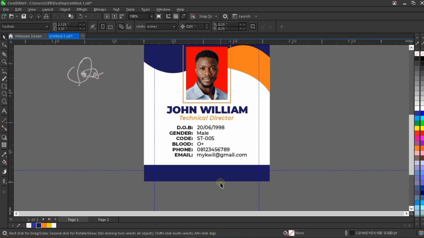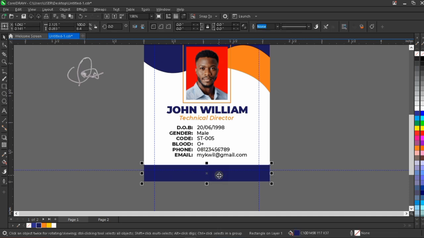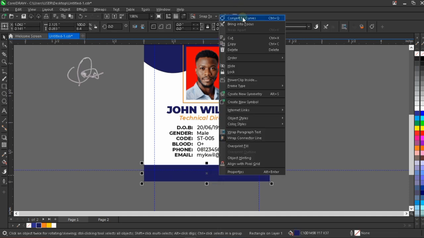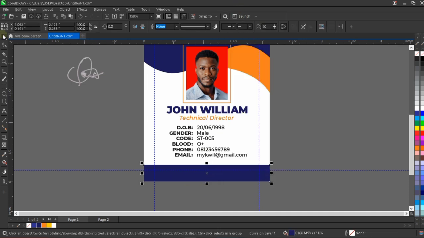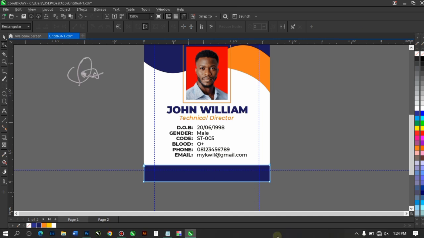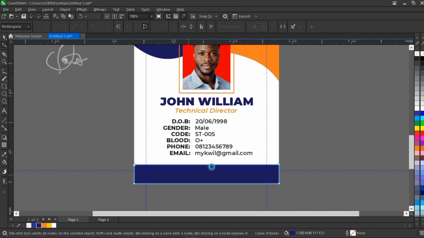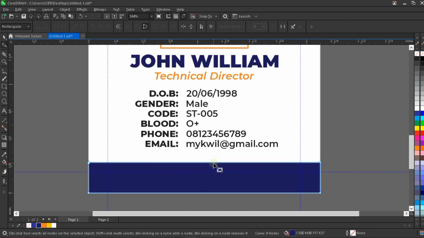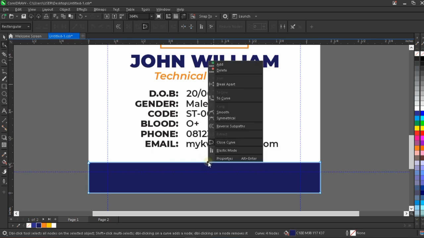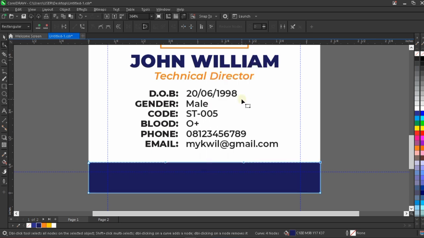So I'm going to also curve this downside so that it will give me the kind of design and shape I want. How will I do that? I'll right click on that blue, convert to curves. Click on the shape tool, and come to this same spot up here like we did the other one. Right click to show you to curve. Look at these two arrows here, this one and this one. That is it.